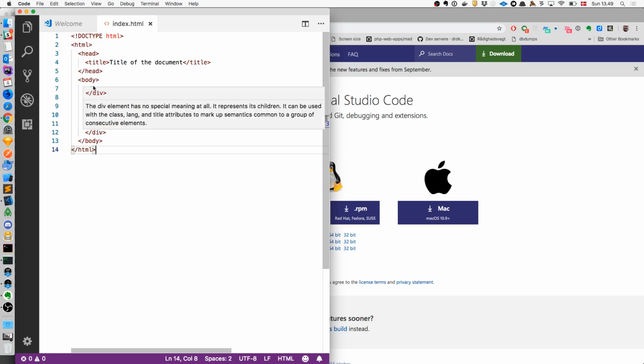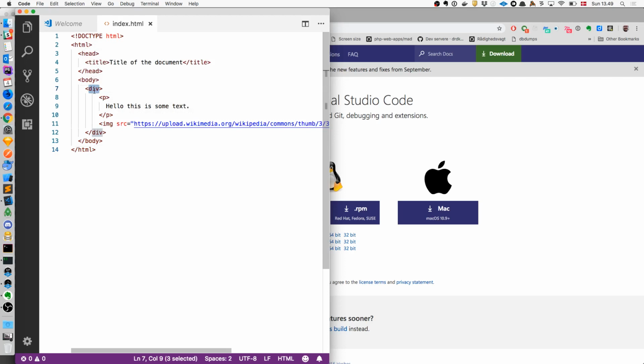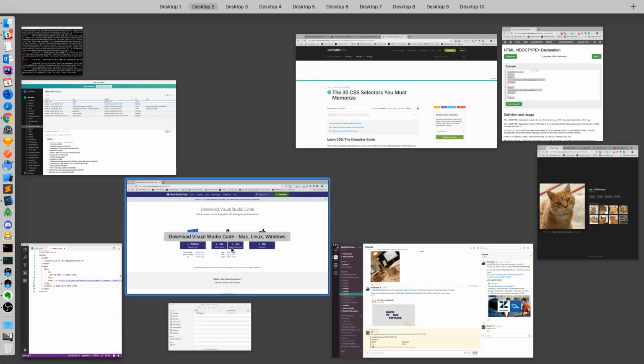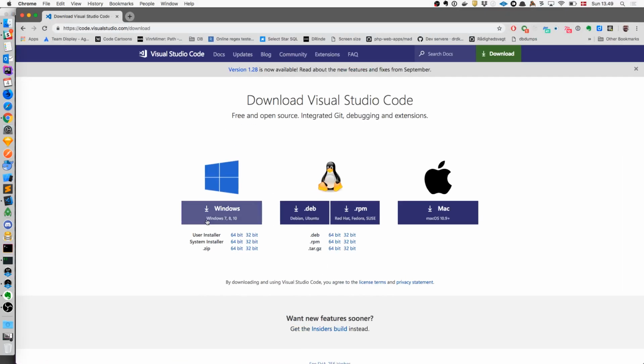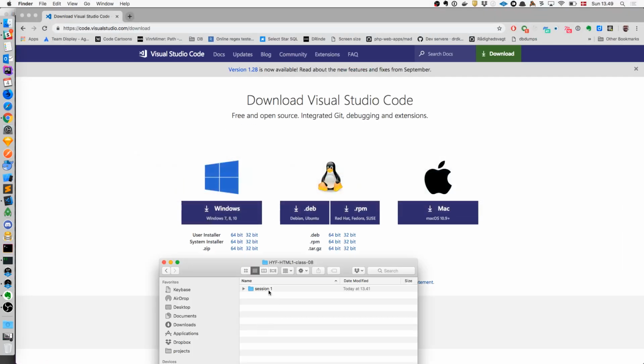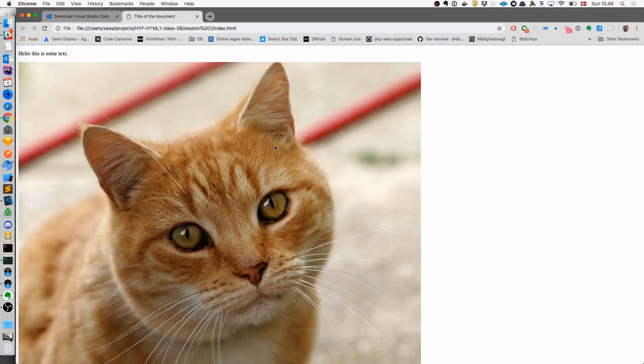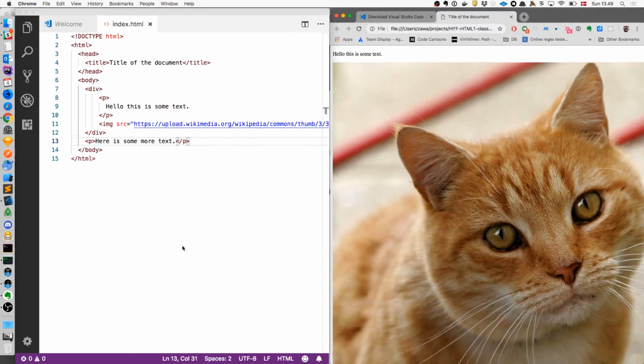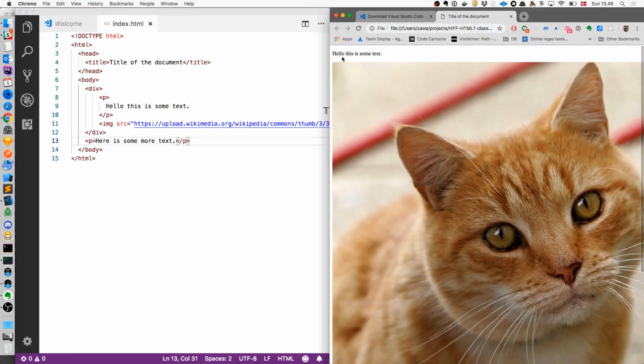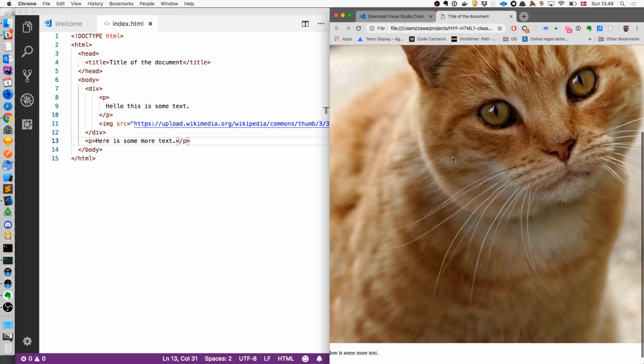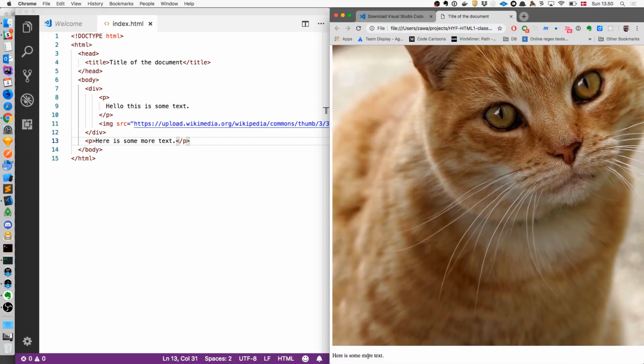So I just told you that a div is block level. So what does block level mean? I think the best way to explain that is probably by putting something underneath the div. So here is some more text, and I need to open the file again. Okay, so here is some text, in a paragraph, then you have the image, and then underneath that here is some more text.